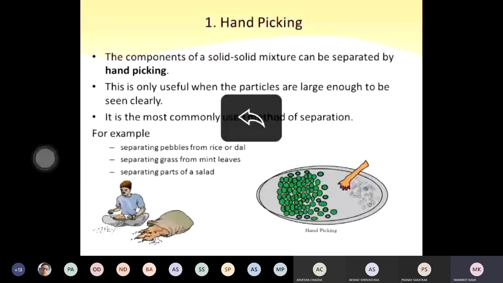The next is separating grass from the mint leaf. Mint leaves means pudina. When you have to separate the grass from the pudina leaves, we use the process of hand picking. The next one is separating the parts of a salad: you have cut all that cucumber, onions, tomatoes, carrots, and everything in one bowl, and now you have to separate out those materials. So we need the process of hand picking.